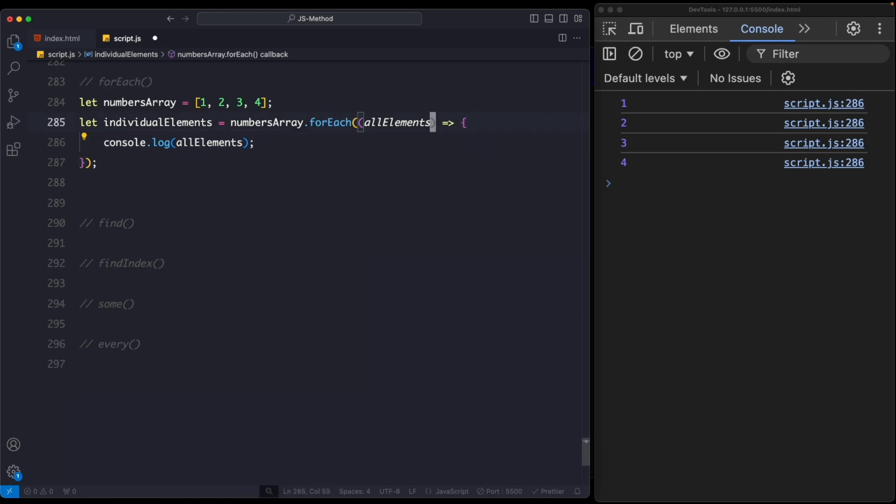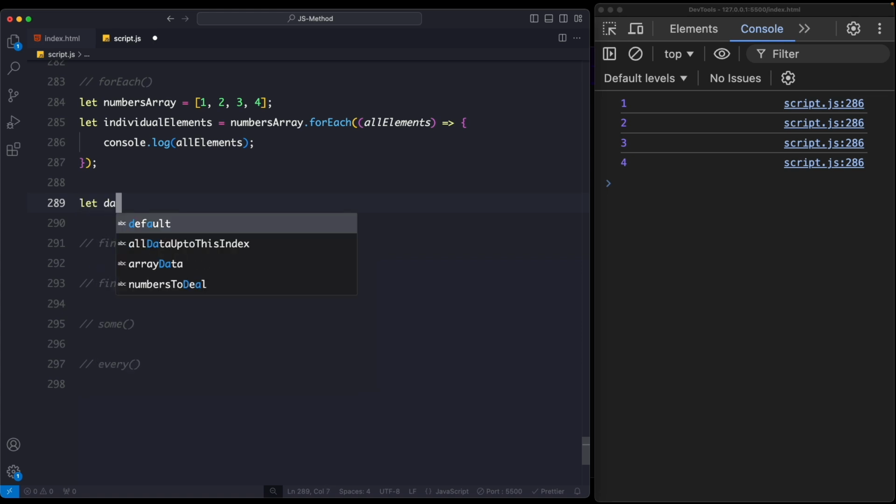So let's now understand how we would modify this numbers array itself. I'm not going to do it here. Let's have a very separate example. Okay, so let's say let data, and what should we do?